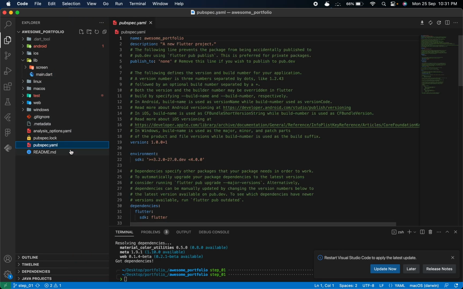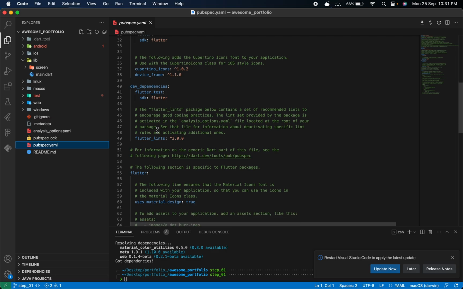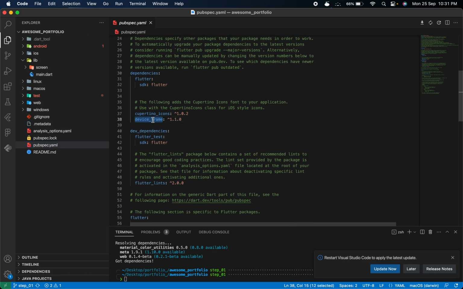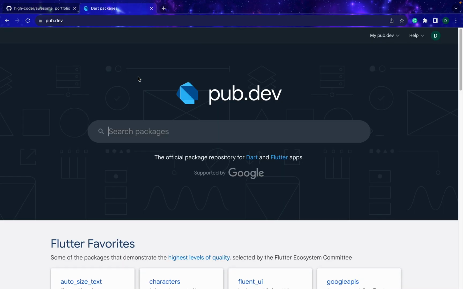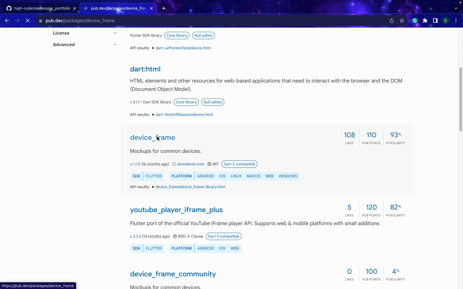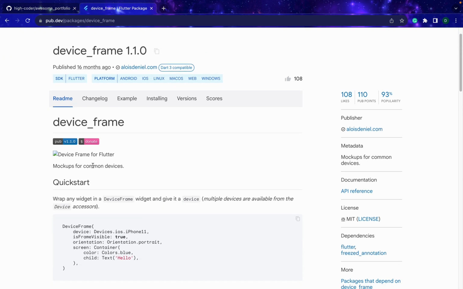Let's first quickly go into the pubspec.yaml file. As you can see, we have a single package over here, which is device underscore frame. Let's go on pub.dev and see what this package actually does. The description says device mockup for common devices. What this widget basically does is, as you can see, we can simply wrap any widget in a device frame, and it will give us this phone layout, and inside that we have an option called screen, and inside this we can create our applications. Basically, this package is the main core of the website.